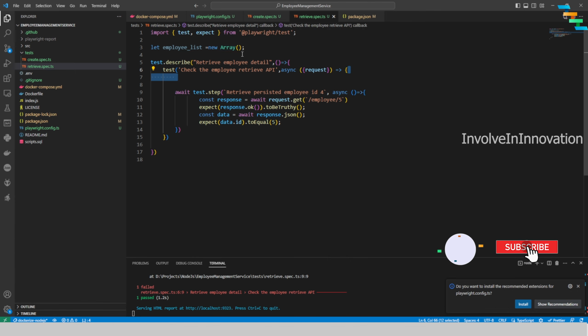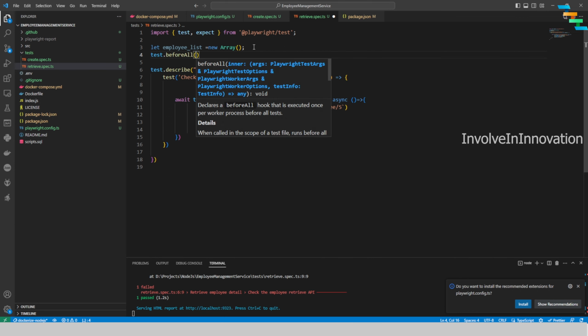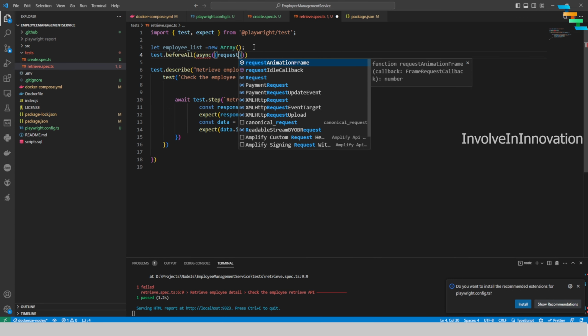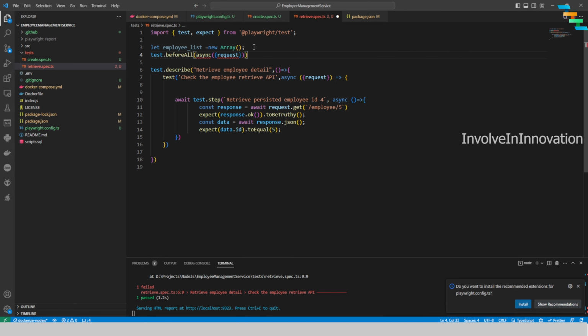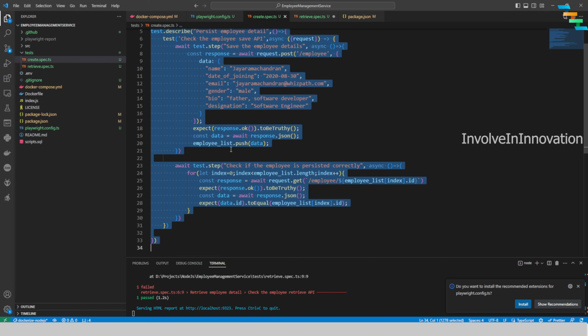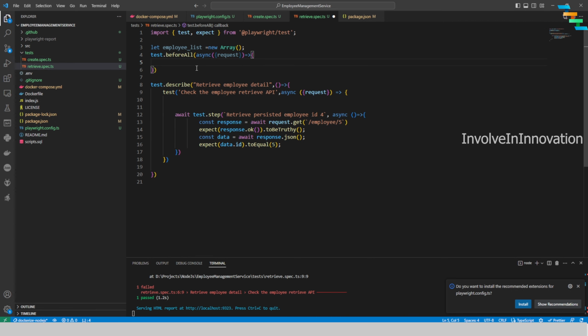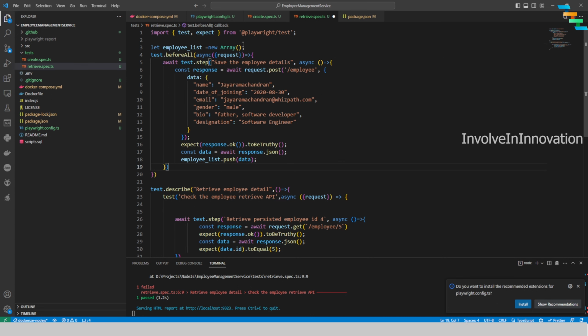I will give this as test.beforeAll, and this takes a function. Here in this case I will give this as an async function with request, using the arrow function. Then I will go back to the create spec, copy this one, paste it here, and instead of employee list I will make this employeeID, so employeeID equals data.id.